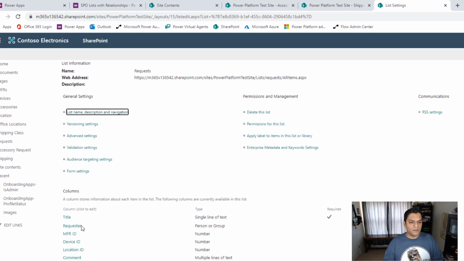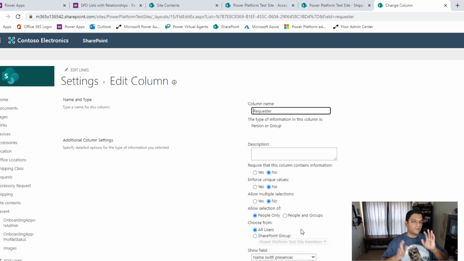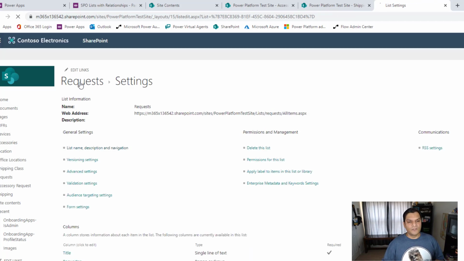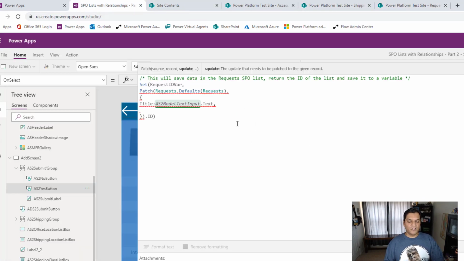It's actually a person or a group. That's very important because I want to be able to, in the future, for whatever reason, use that column of that specific type. Now, if this is the first time that you're using a Patch function, this is great because you're going to learn something neat. When you're patching to a people or group column in a SharePoint list, this is the way you do it. So the column is called Requester.